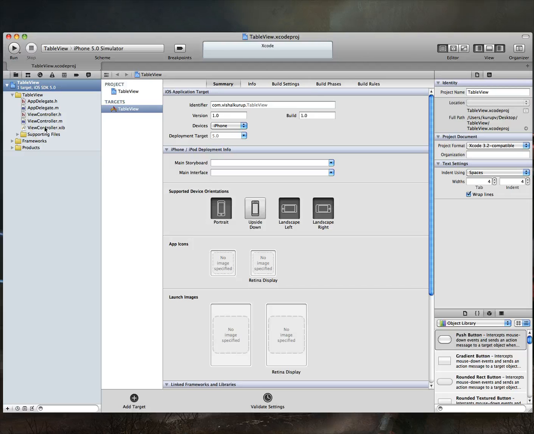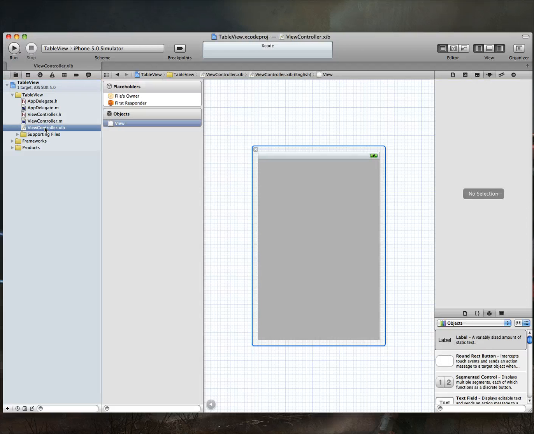Now we're going to start with the nib file, so let's go ahead and click on that, and that loads up what is now Interface Builder integrated into Xcode. Now our first step here is, of course, to drag a table view directly onto our view, and we can do that one of two ways.